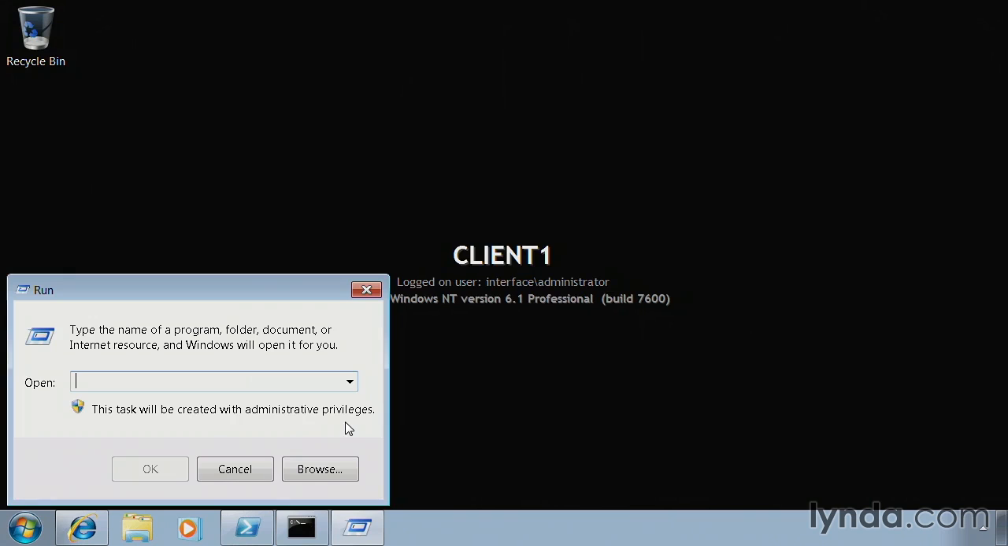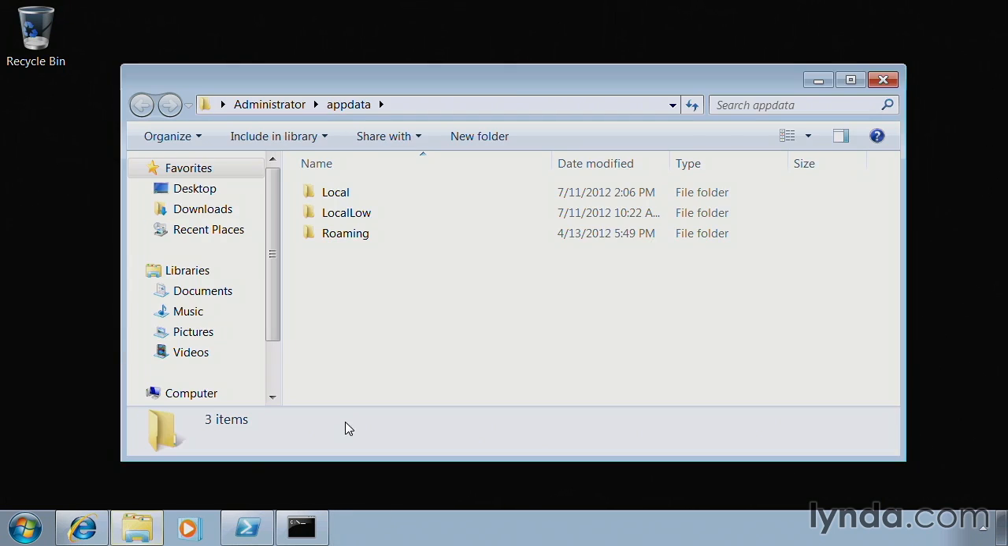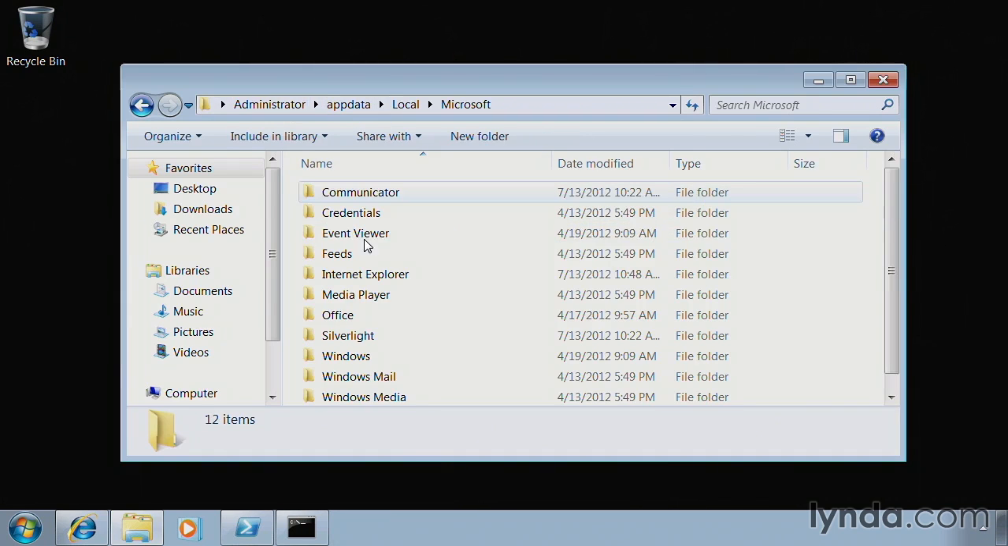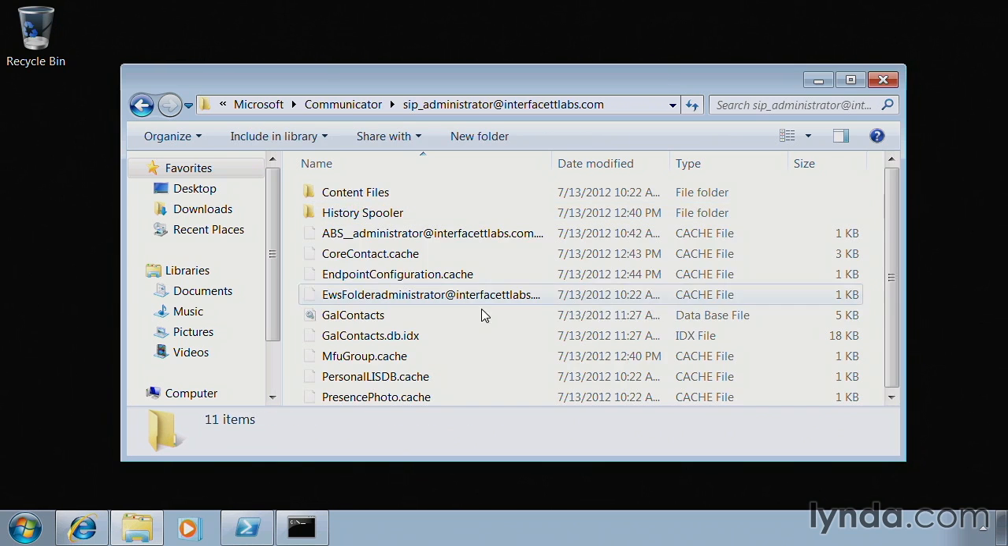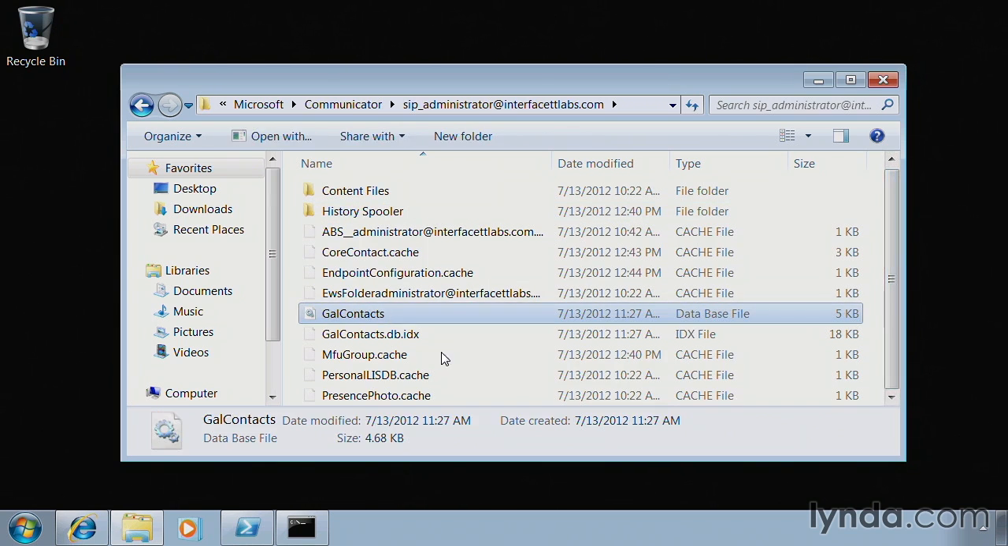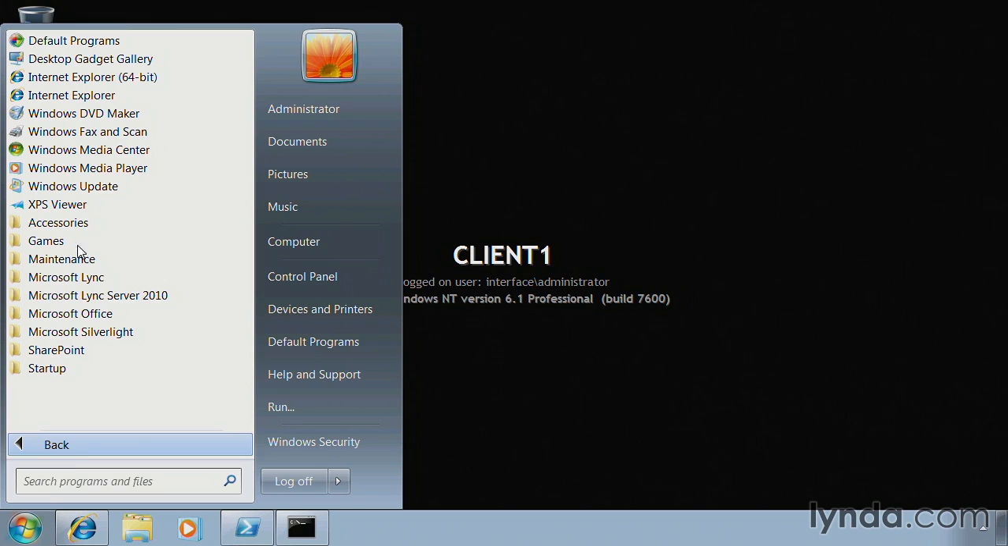In the user profile, in the AppData folder, so basically in the current user's AppData in their profile under Local, Microsoft, Communicator, you're going to have a folder for the SIP address for the user. What you want to do is go in here and blow away this GalContacts file and this GalContacts.db.idx. So highlight both of those, go ahead and delete those. And the next time you restart the Lync client, it should refresh the information. So let's go ahead and try that out at this point.